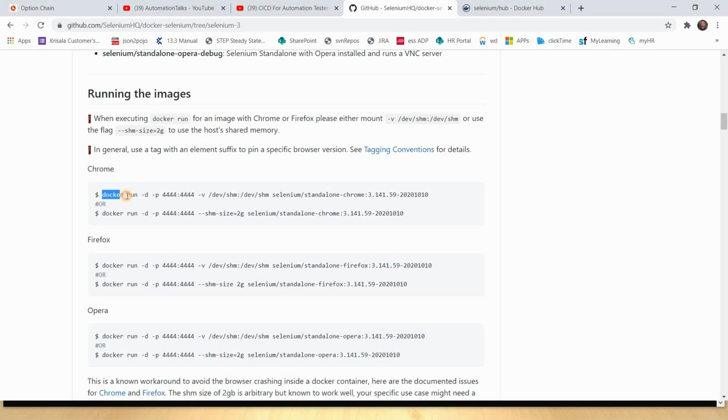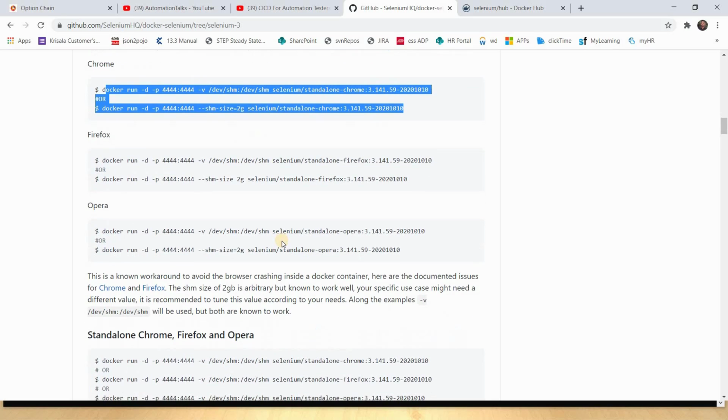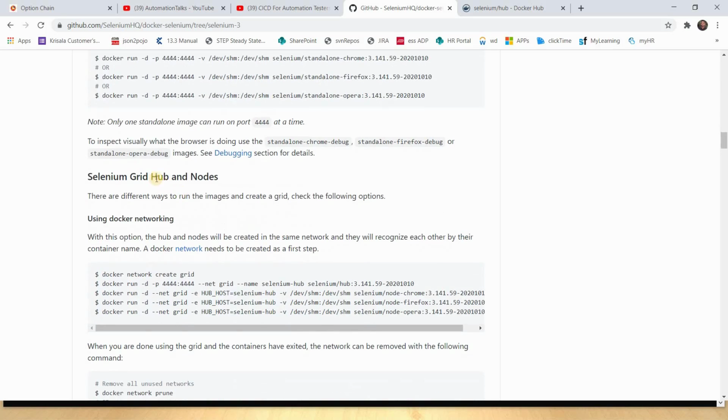Then you can run them. How to run the Docker images? Using docker run -d for detached mode, -p for specifying the internal and external port, -v for volume mounting, and then the image you want to execute. This is for a standalone setup. If you want an individual image running, you can execute this command. But I want to set up a Selenium Grid with Hub and Node, so you can execute these commands.